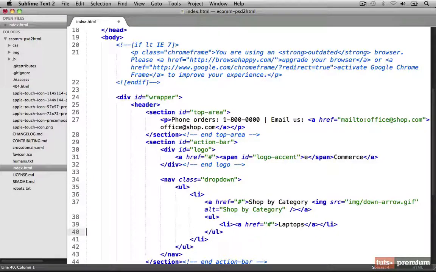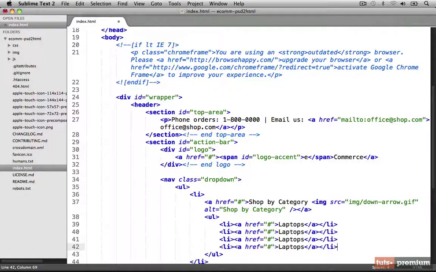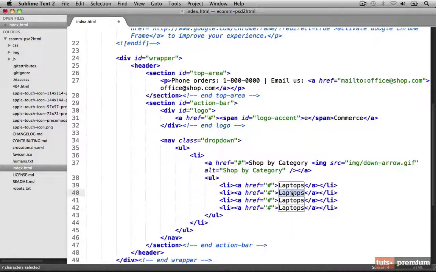And then I'm just going to duplicate this a couple of times. And let's change this one to be desktop PC. And then we have some smartphones. And lastly, some tablets. And that's it for the categories drop-down menu.